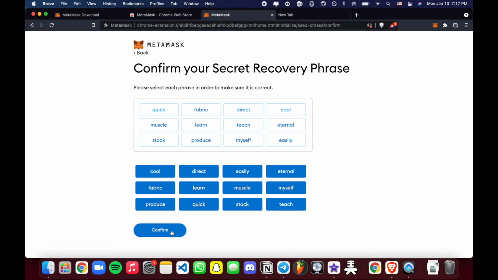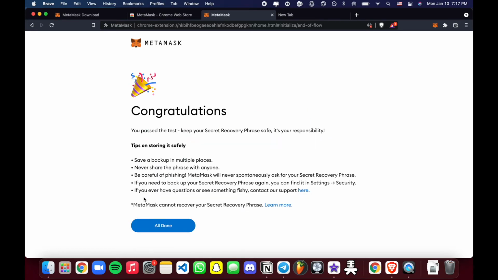And then you can hit confirm. And if you've done that in the correct order, you should be able to confirm. So now you've got this screen. It says, congratulations, you passed the test. And basically it just reiterates that you've got to keep your recovery phrase safe.